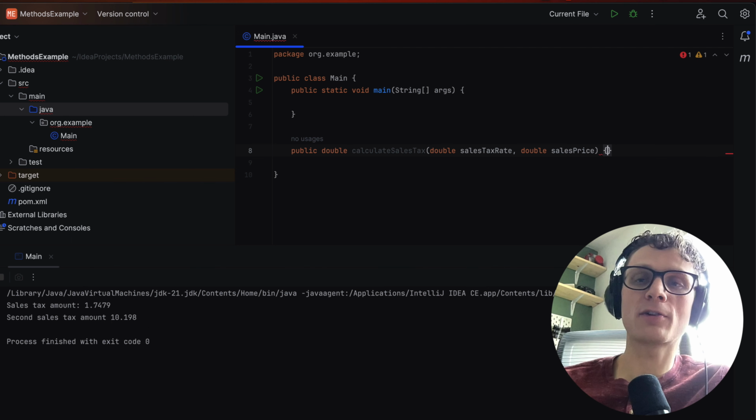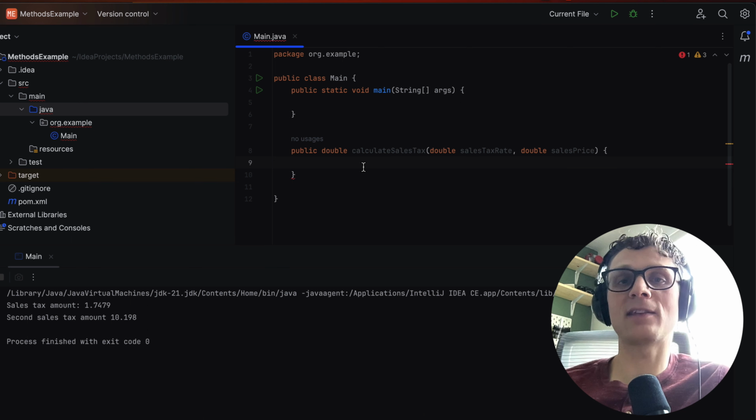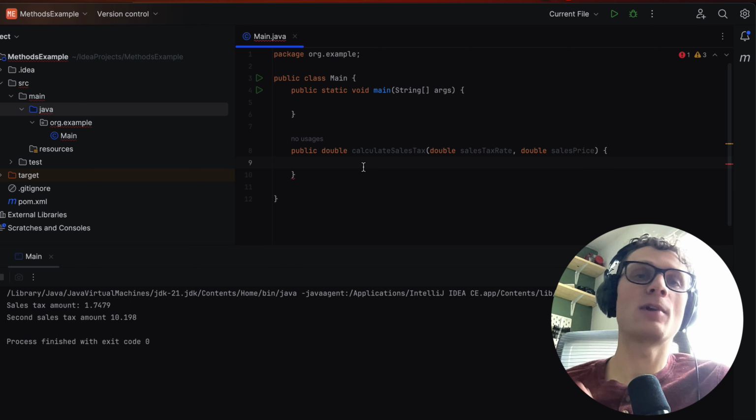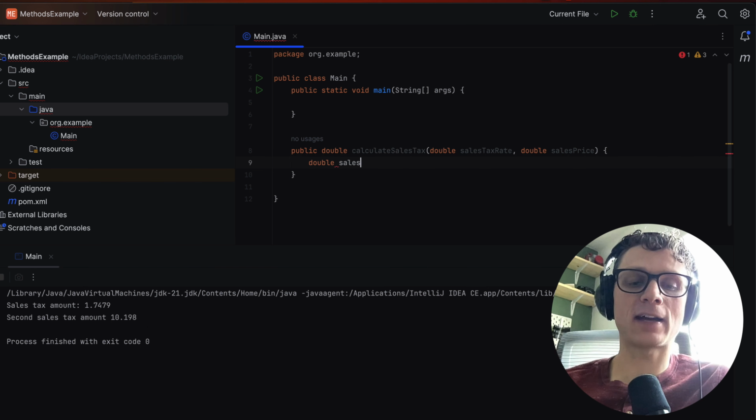We can now open curly braces, and we're ready to code within this block of code. You can put any Java code you want inside a method, but remember, one of the main benefits of methods in Java is that they're reusable. We can call this over and over again. And we really want to keep what we're doing in here very specific to this particular task, which in this case is calculating the sales tax. So to do that, I'm going to define a variable called sales tax, and then make it equal to the sales tax rate multiplied by the sales price.